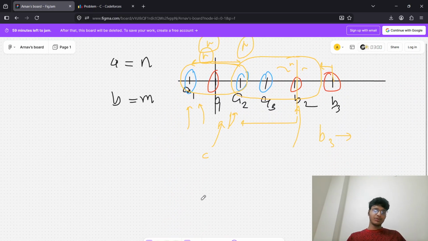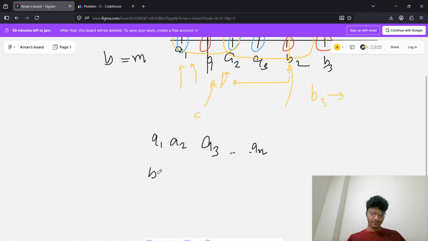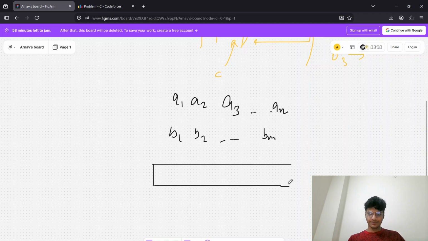So what can be the brute force? What can be the brute force? So let us suppose A1, A2, A3, up to AN, and B1, B2, up to BN. So what is the brute force that we can think? So we construct an array.